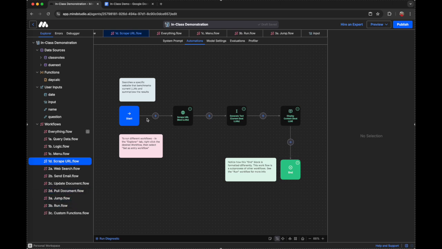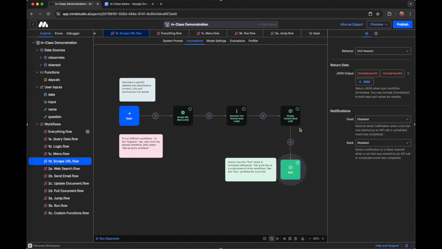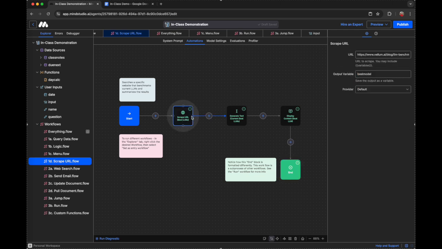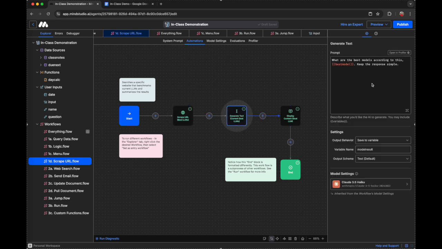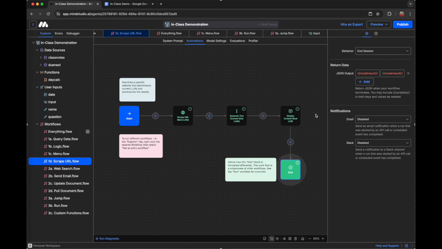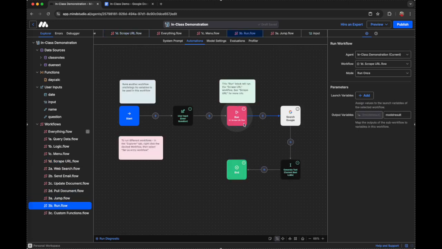Now, the modifications you're going to need to make to the workflow that you're running, you're going to have to modify the end block for sure. So in this end block, I'm telling it to output the model result. If you remember, our URL scraping is asking this website what the best model is, and then we're going to summarize the results. I have this saved as model result. So this result here, whatever Claude gives us, is going to be sent over to the run document.